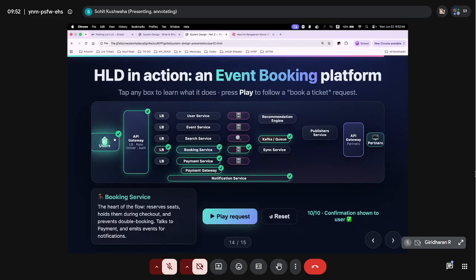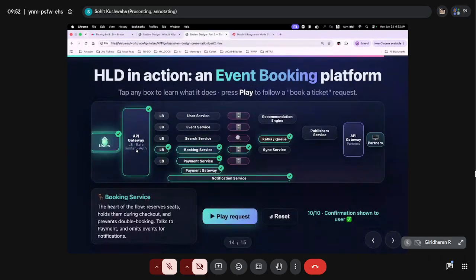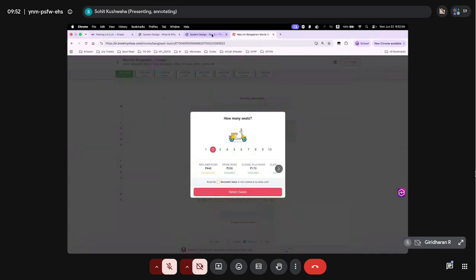So these are the actions happening when I'm booking a movie. I will land on the home page, and whatever action I'm performing, almost the same thing happens in BookMyShow itself.